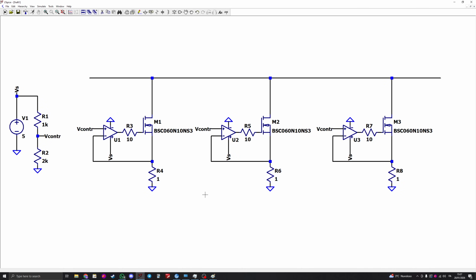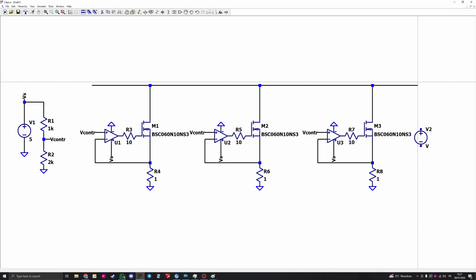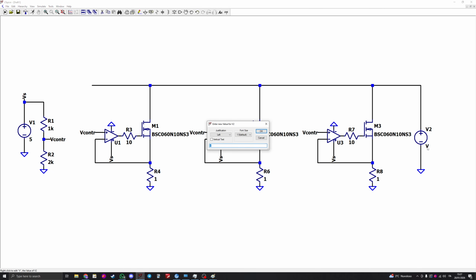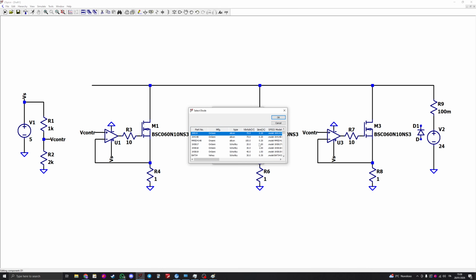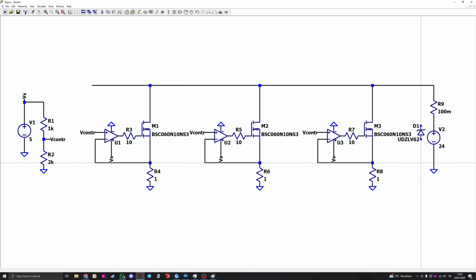Now we have to suppose that of course we do have a buck converter here. So let's suppose that for now, without skipping all the switching stuff, you have 24 volts. Let's put a 100 milliohm resistor, and let's put a Zener diode as protection for the power of the active load. Let's suppose it's very high, 68, 62 volts.